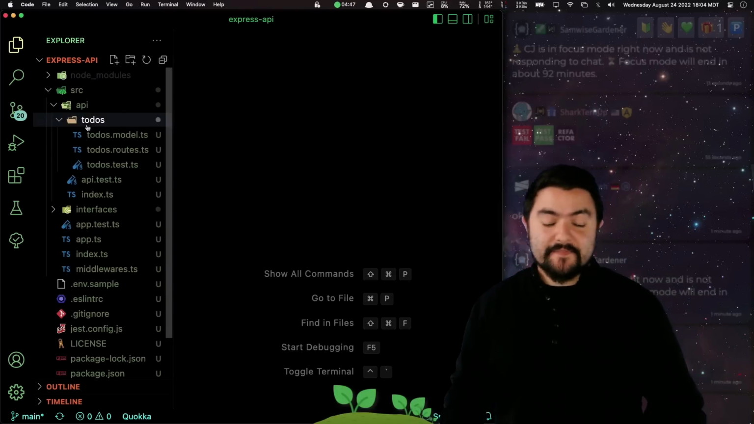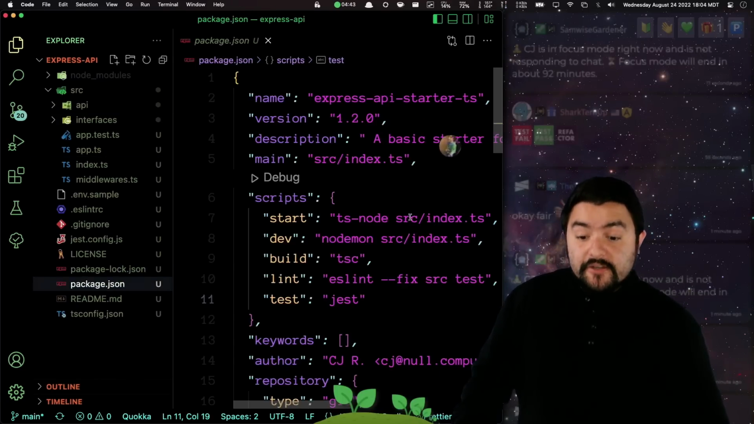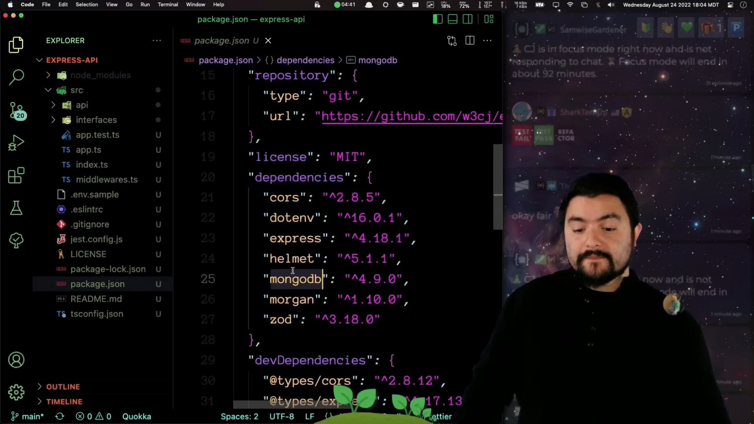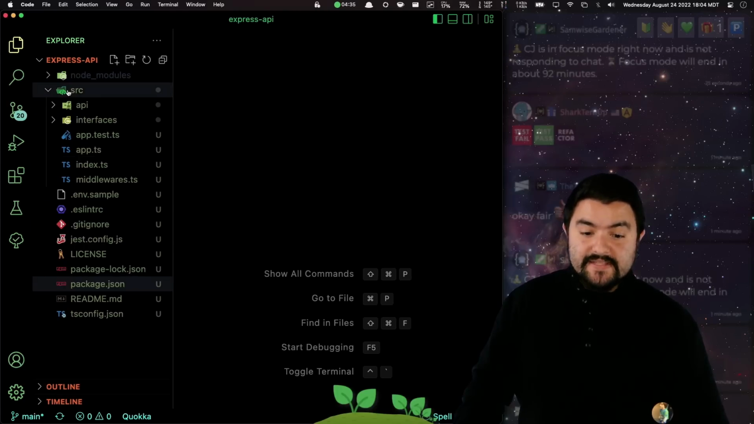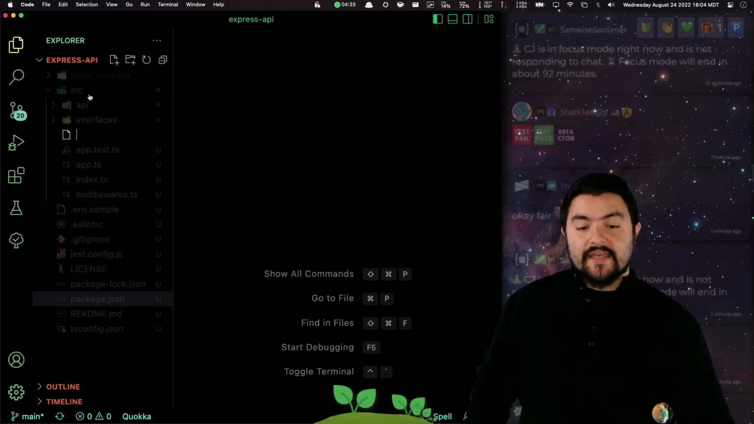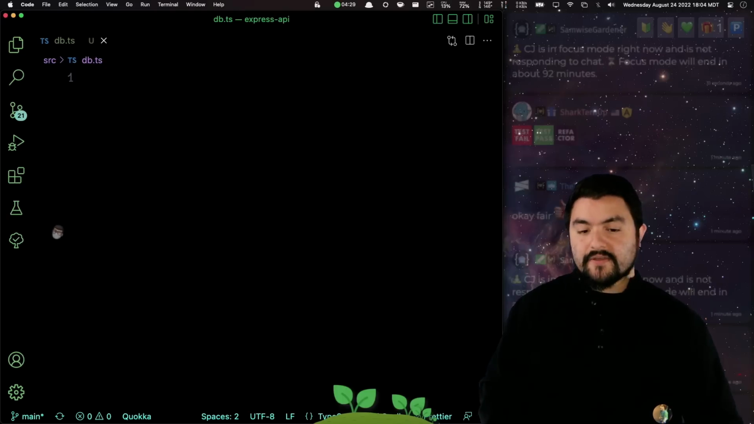All right, let's set up the database connection. So you saw a little bit ago we installed MongoDB as a dependency. MongoDB has built-in support for TypeScript, and it's pretty good support. Let's get it going. So in my source directory, I'm going to create a file called db.ts, and this is where I'll set up the Mongo connection.